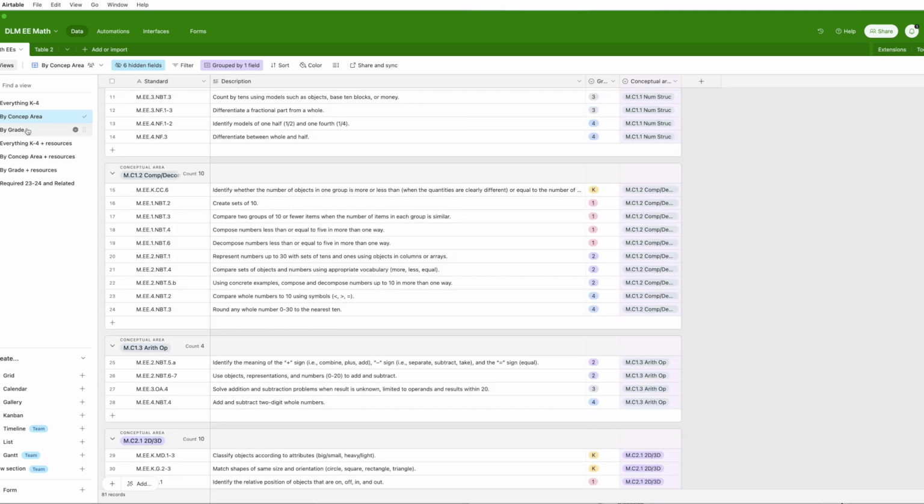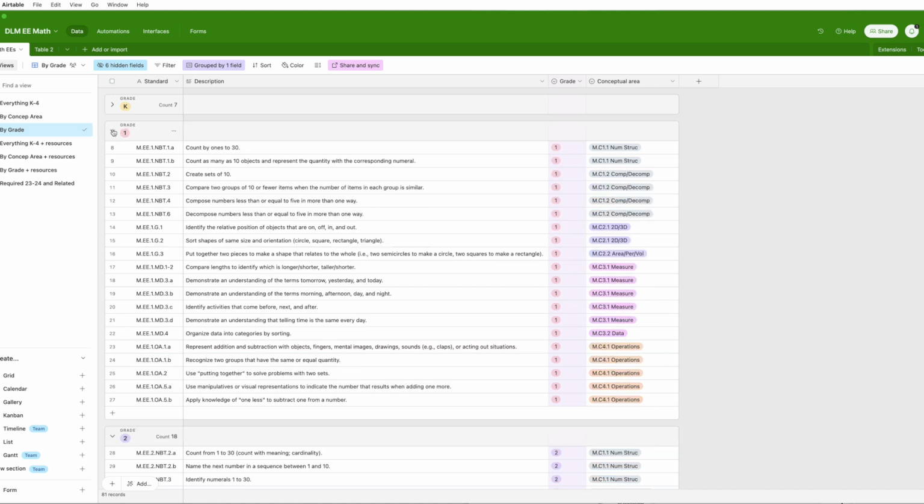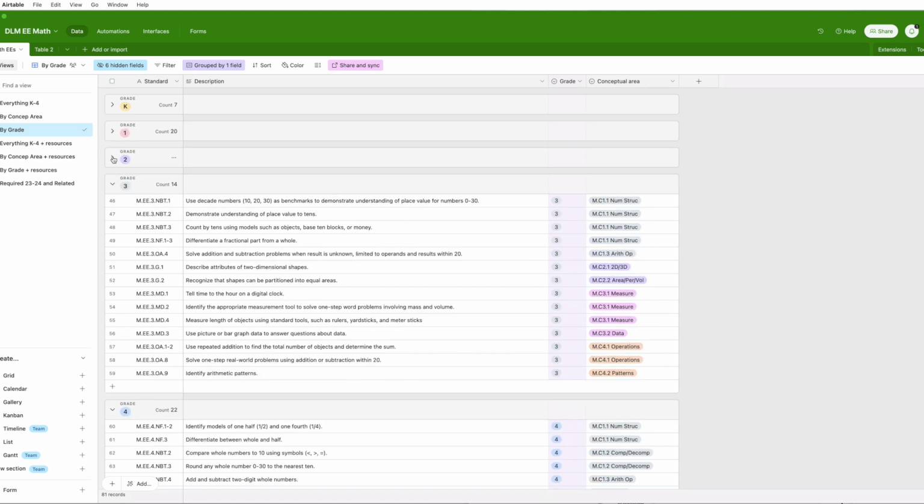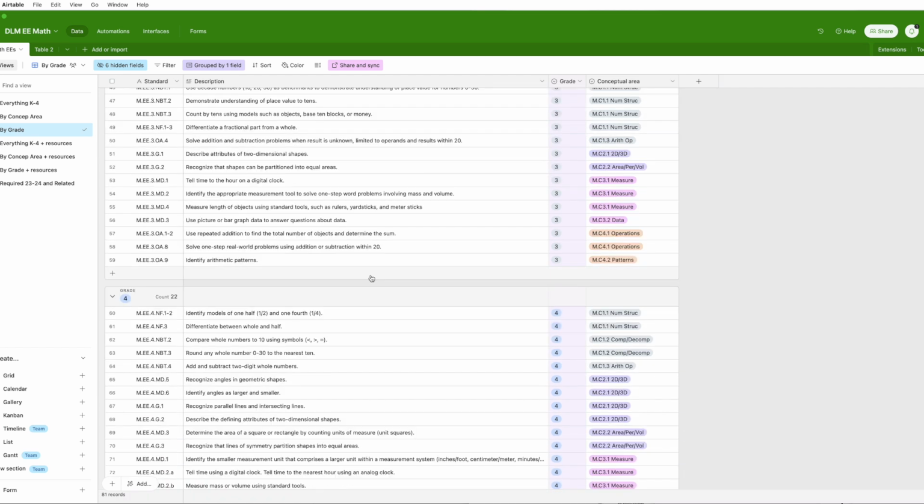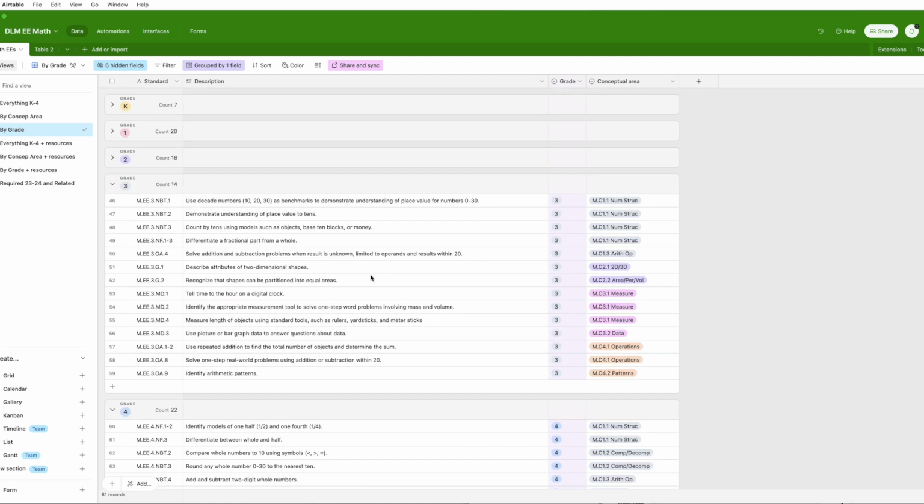So let's look at them by grade now. Same kind of grouping by grade. And then you'll see the conceptual area over there so that you can see if you only have certain grades, you can look at only the grades you have. You can use this arrow to collapse whichever grades you want. Maybe you want to only see grades 3 and 4. So I just wanted to show you different ways to look at this and play around with the data.